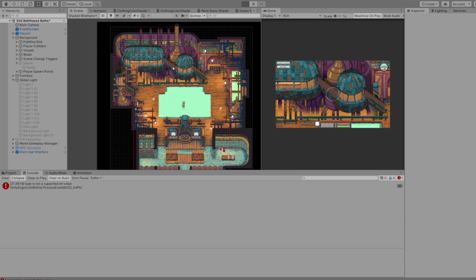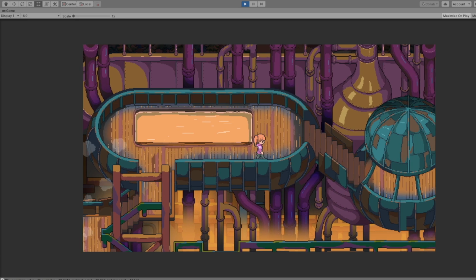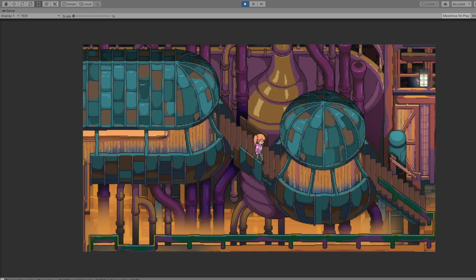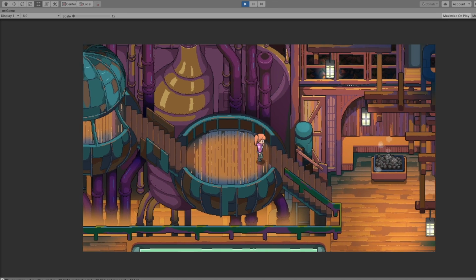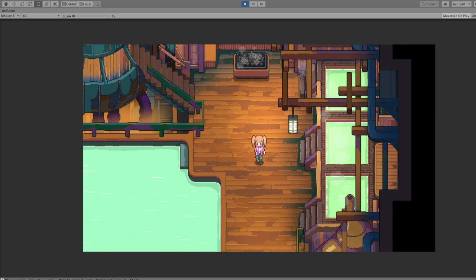So here's a first look at the scene. The big new addition here is the hanging baths on the upper level. If we walk up, we can see the metal pump working in the background, which adds a more dynamic feel to an otherwise static background. So I think the space looks a lot more interesting than before.